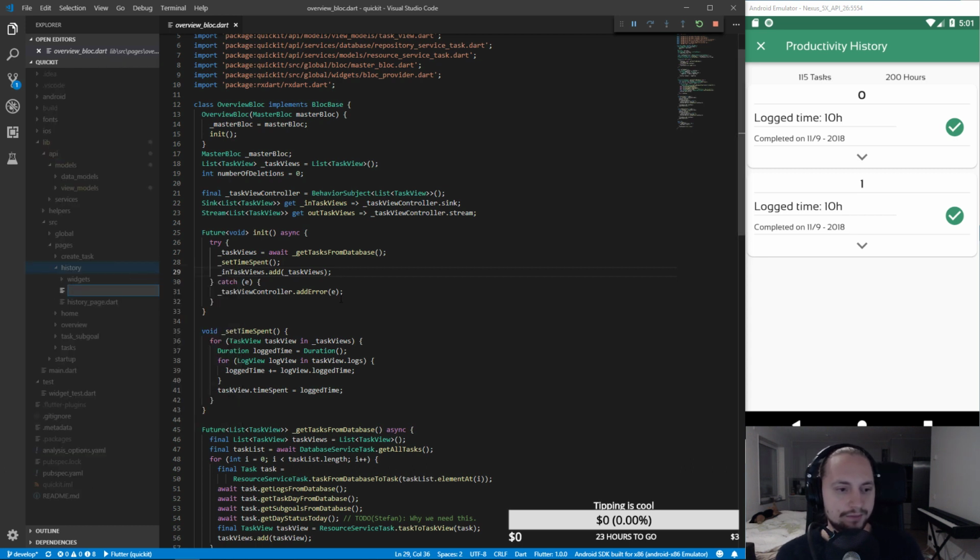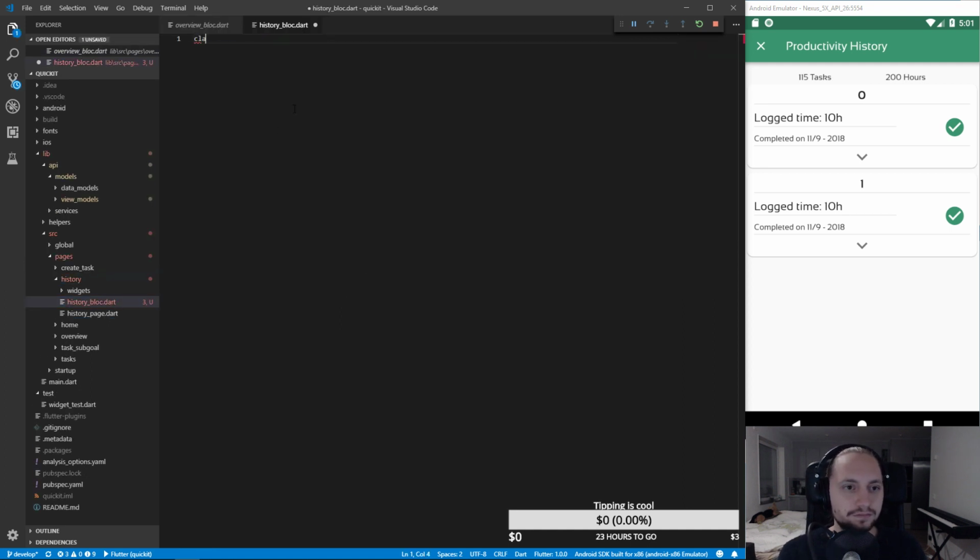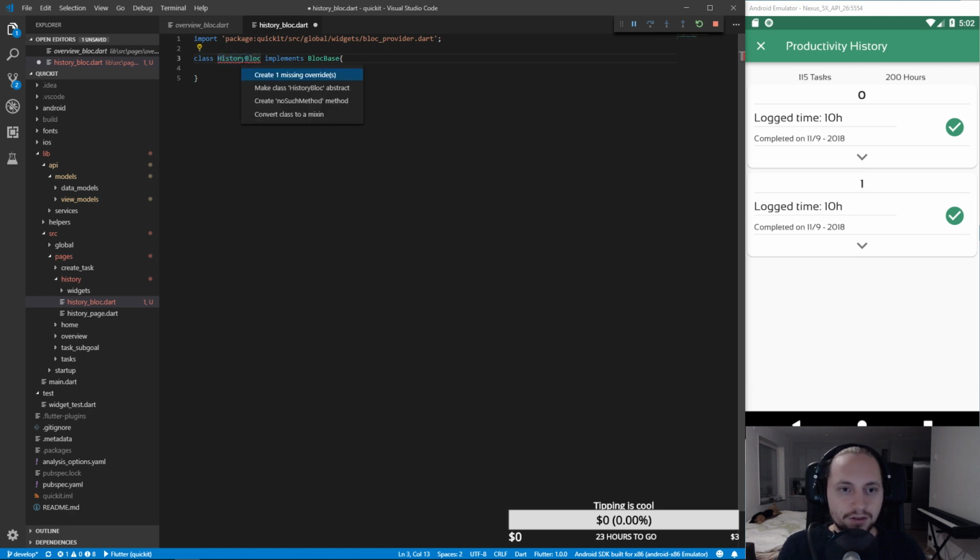New file, history block. Extends block base. And we can import the missing libraries. So there we have the basic structure of our block. Remove this.